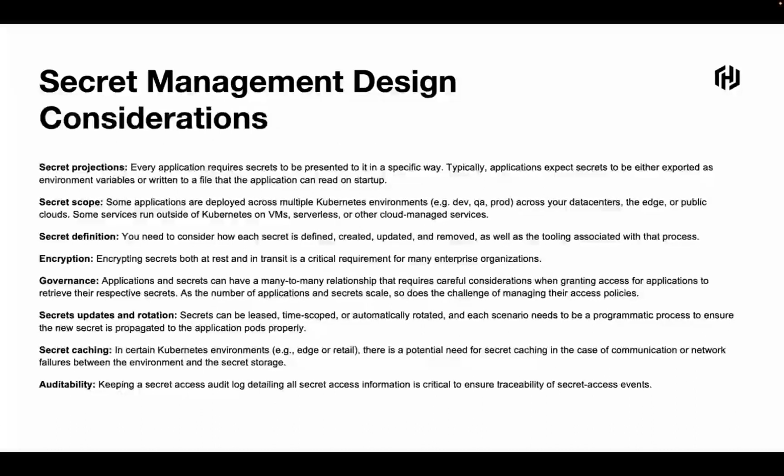The very important part of secret updates and rotation. Secrets should not be long-lived. They have to be time-scoped and automatically rotated. Can Kubernetes secrets do them? Caching of secrets. Sometimes in certain environments, we need to cache the secrets because the network connectivity may be ephemeral or not always there. And finally, auditability. Keeping a secret access audit log that details all secret access information is critical to ensure traceability of secret access events.